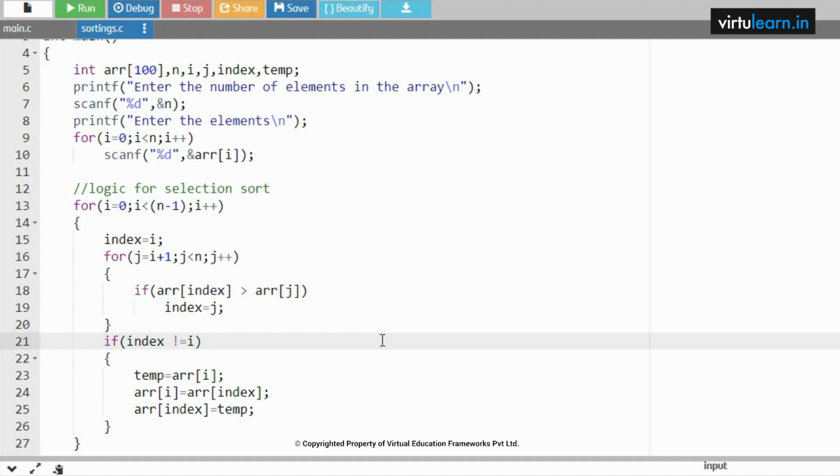Next, array of index is empty. Array of index equal to temp. Now, what is the value which is stored in temp? 100. That is stored in array of index. Now, 100 is stored in array of 3, and in array of 0, we got the value as 10. Now, after this first iteration, we got the values as 10, 20, 50 and 100, right?